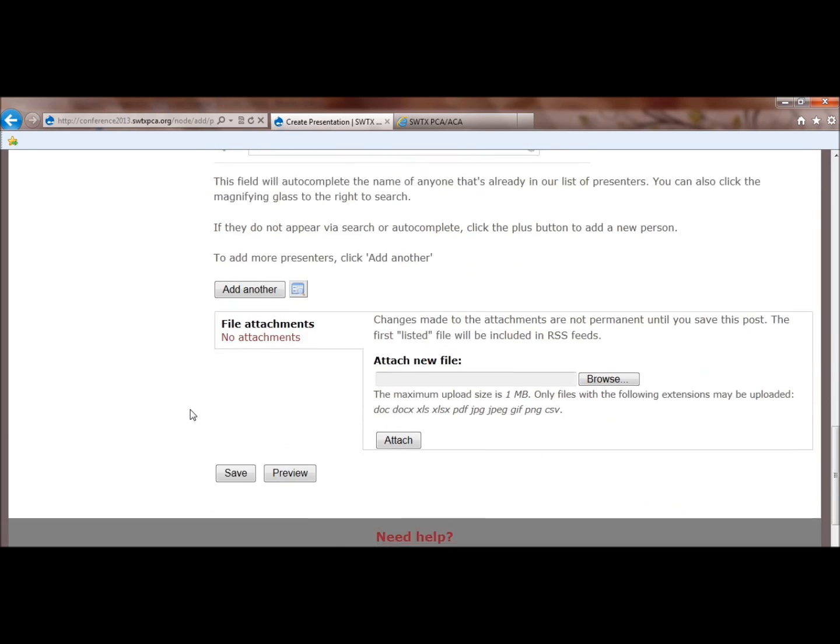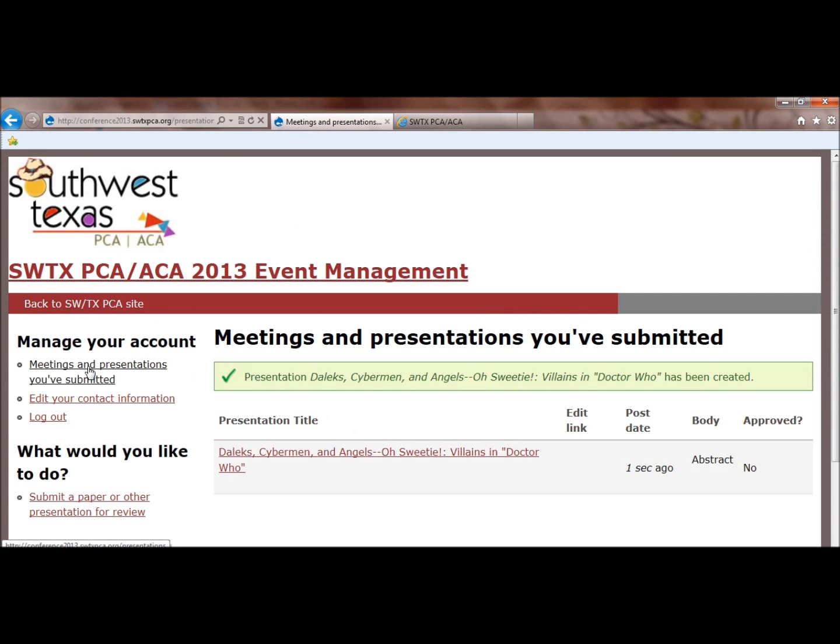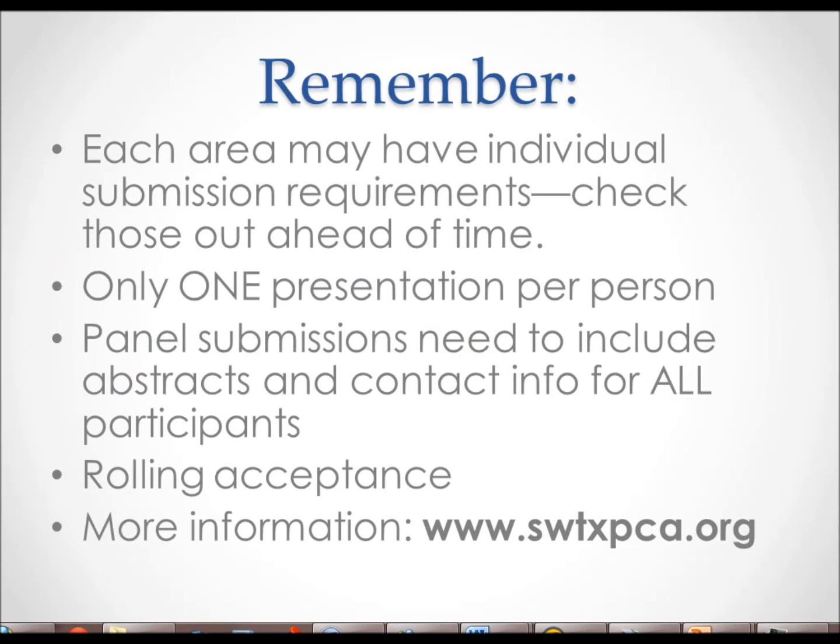Once you've filled everything in on this page, please click Save, and you will be returned to the area that you would see if you had clicked on Meetings and Presentations you've submitted, and it will show you your title, your information about it, and the approval status. You will also receive a confirmation email from the system confirming that this has been successfully uploaded.